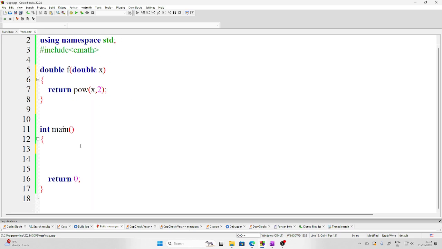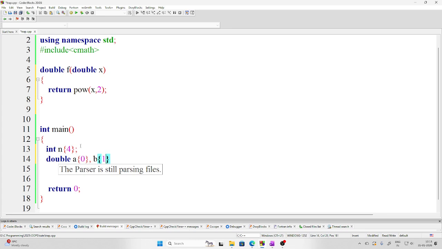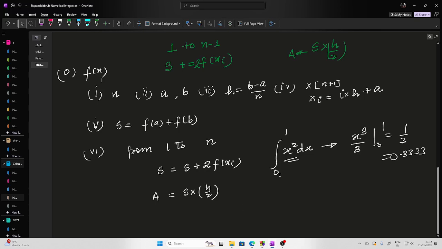Once this is done, you create the number of trapezoids. Let's say the number of trapezoids is 4. Then you create the left limit, that is 0. Yes, it is 0. And then the right limit, that is 1. In this case, the lower limit was 0 and the upper limit was 1.